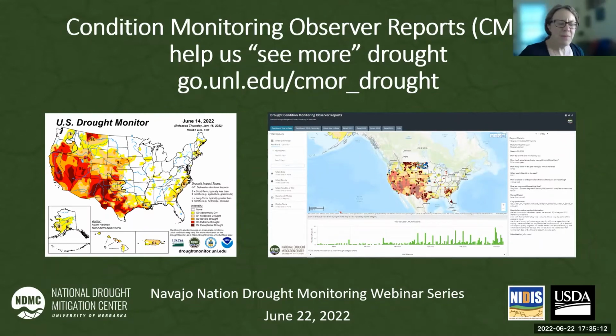Okay, thanks very much. What you're seeing right now on the left is the U.S. Drought Monitor map, and on the right is the current dashboard for CMOR reports. Every dot that you see on the map at the right is because someone has entered a report for that place to let us know how they are experiencing drought, how dry or wet it is. The color of the dot has to do with how dry or wet it is. And then they've checked off different impact categories that we'll talk about.